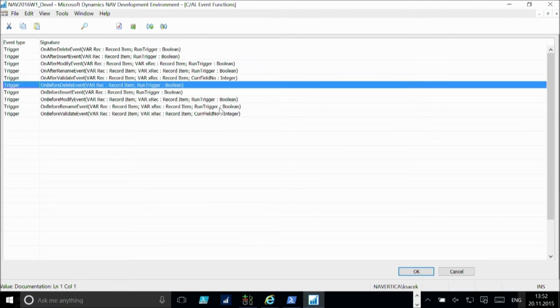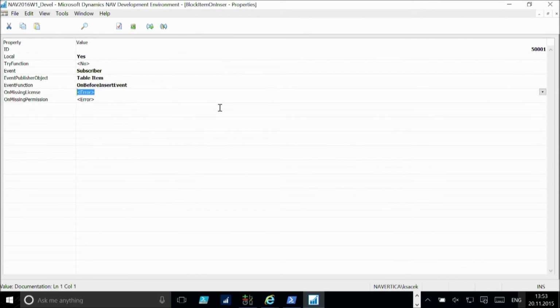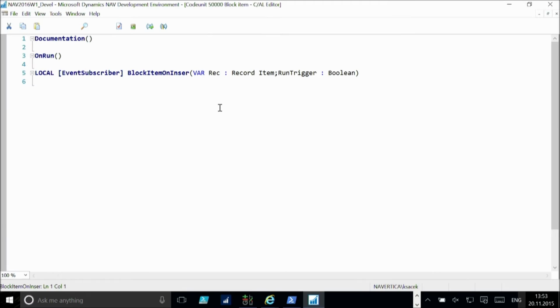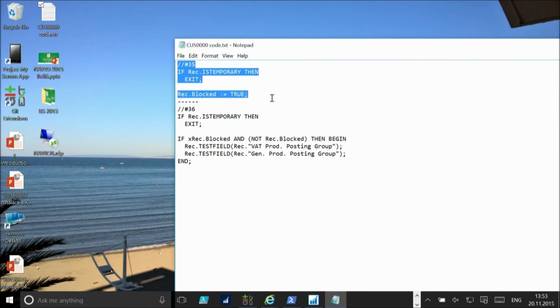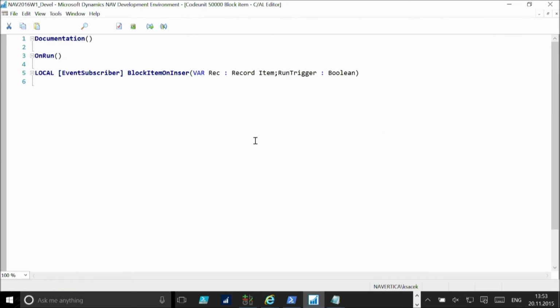Okay, on before insert, yes, that's all. And to not write the code, I prepared the code already here. I will just push the code here. First, I will check that I am not working with a temporary table, because events are called even for temporary tables. Don't forget about that. It's dangerous. And then I will just set the field blocked to true. After that, when somebody creates an item, it will be blocked.